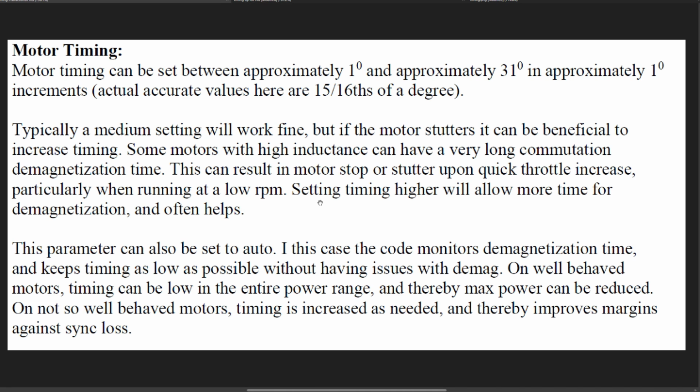This parameter can also be set to auto. In this case, the code monitors demag time and keeps timing as low as possible without having issues with demag. On well-behaved motors, timing can be low in the entire power range and thereby maximum power can be reduced. On not so well-behaved motors, timing is increased as needed and thereby improves margins against sync loss. So let's have a look at the dyno now.